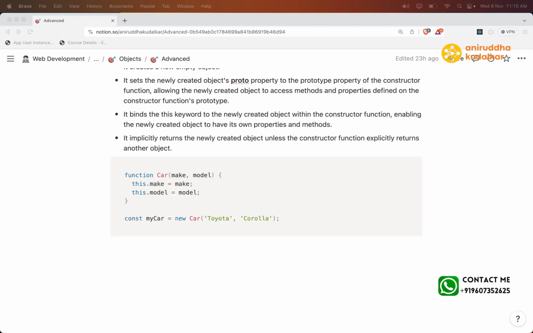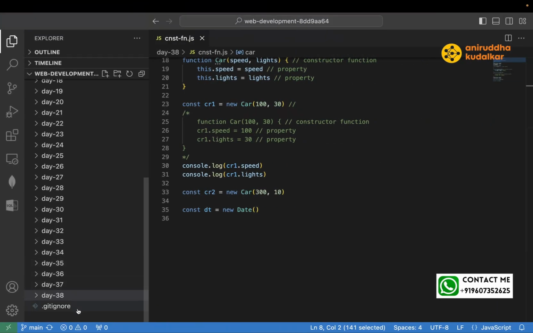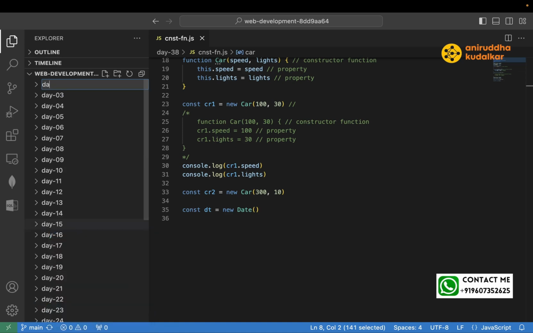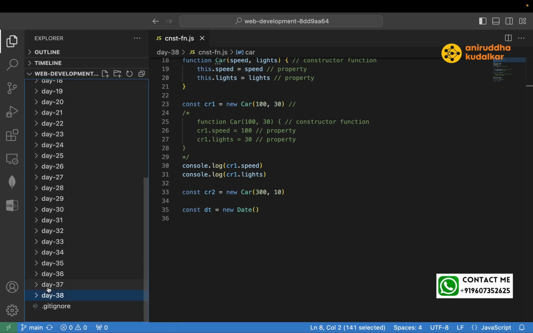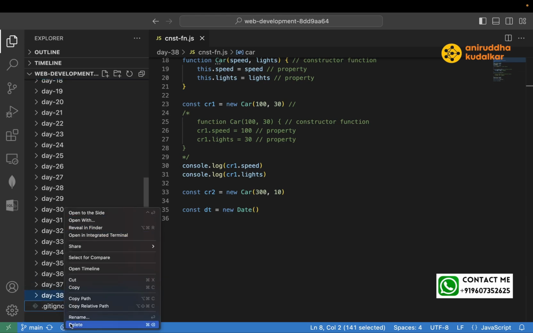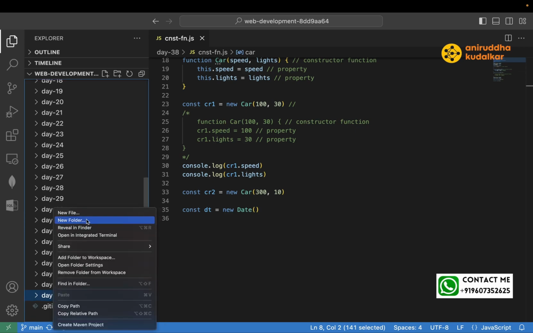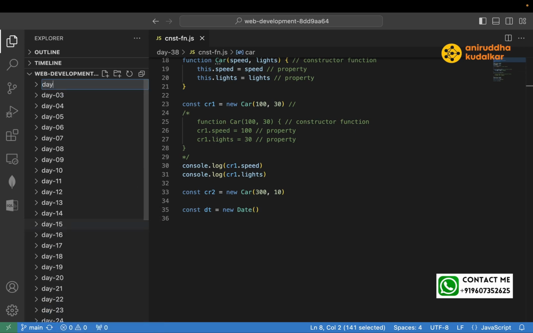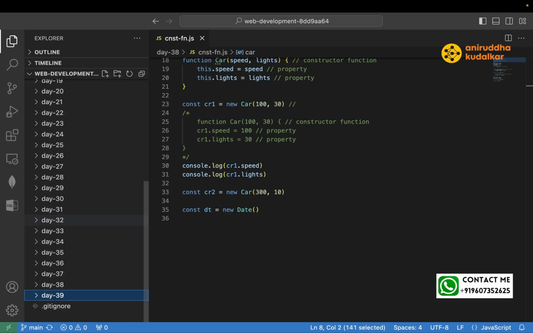Okay, so let's create first a new folder, Day 39. Actually more days we have completed, right? But a few things we have not maintained over here. Day 39. And here we can say prototypes and polyfills.